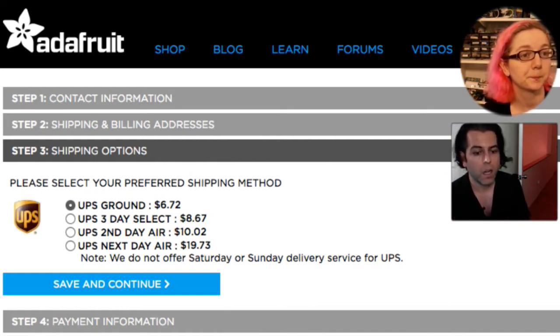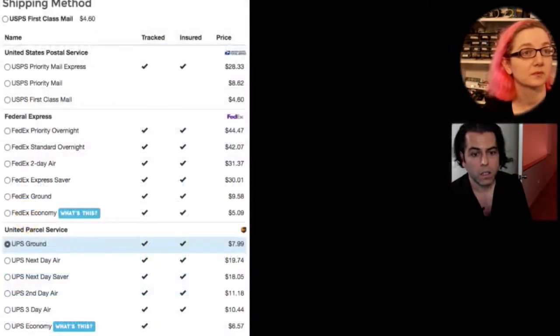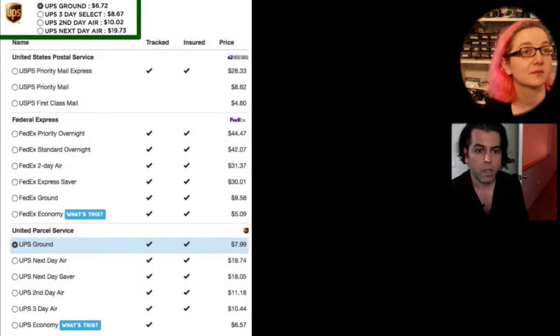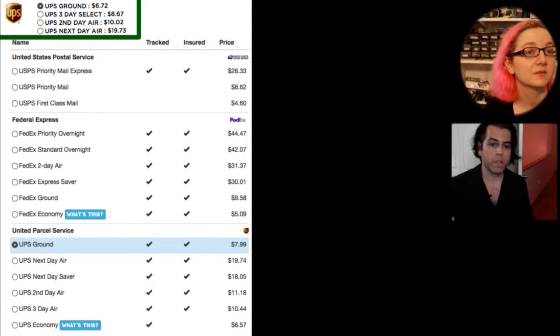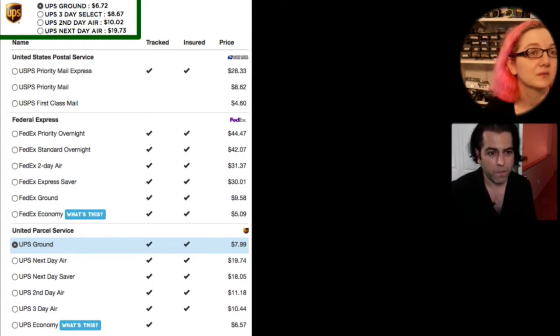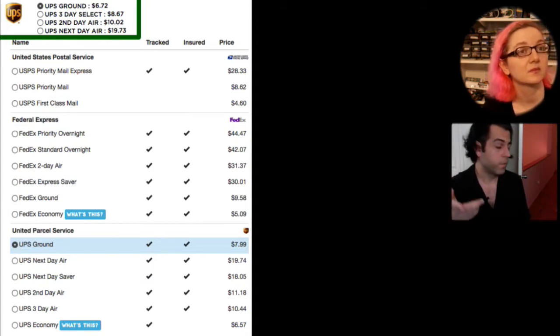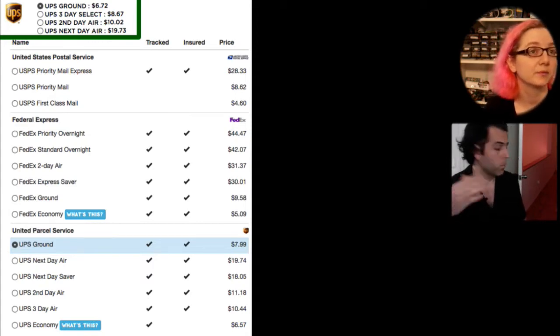So this one, and I'll say just straight up it's SparkFun because I have an account on there. These are all the options. So the only options that are lower cost are FedEx Economy, UPS Economy, and of course first class mail. Now the thing you have to look at on this chart in particular is which ones are tracked and which ones are insured. So we don't offer first class mail because it's not trackable, not insured, $4.60. So we don't beat that one.